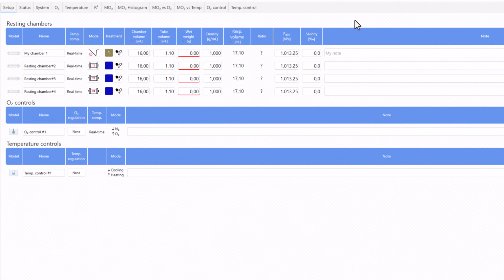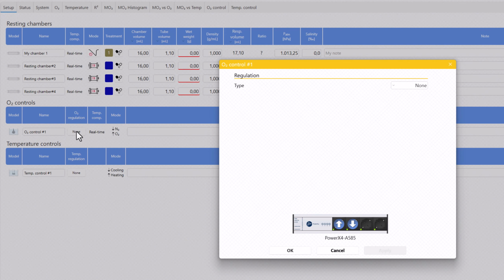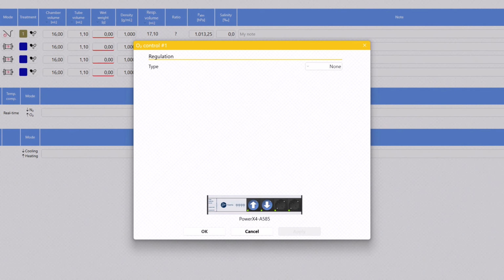And regarding the controls, the setup fields are similar to what you find for the resting chambers. The mode field shows us that we're using double or two-way regulation. And if you enter the regulation menu, you will see the function of each relay displayed on the PowerX4 that is assigned to this control here. A green light indicates that the relay is on. The illustration here is a good tool to use to check that your actual setup has been set up correctly.